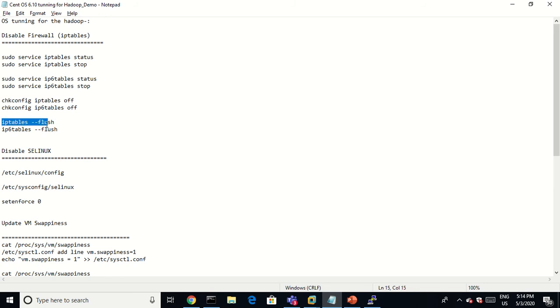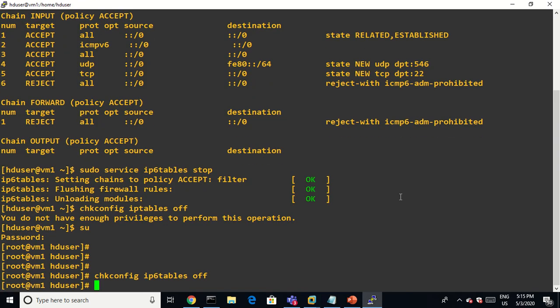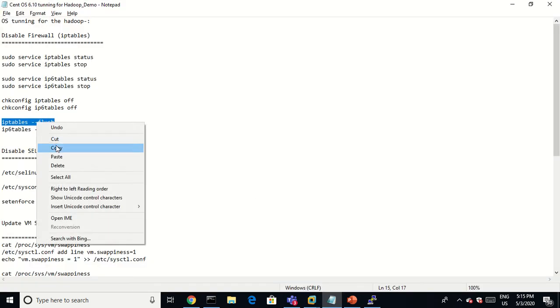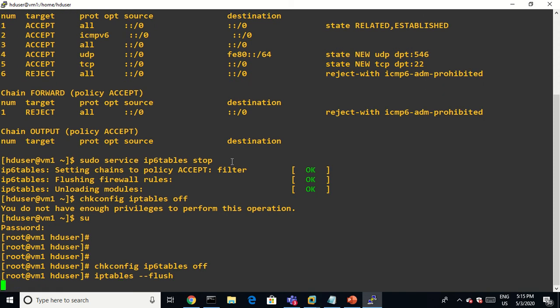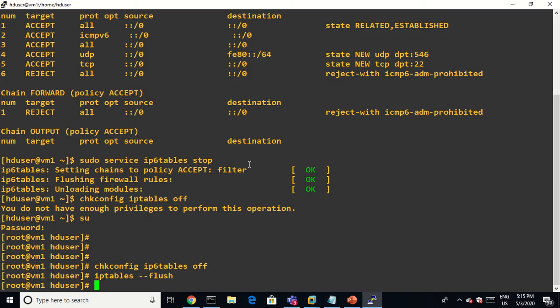After that, you have to turn off chkconfig ip6tables, so ip6tables off. Now if I reboot the system, this service will not come up. Let me flush the iptables. It is flushed, and ip6tables also flushed, so that the tables which already exist go away from the cache.